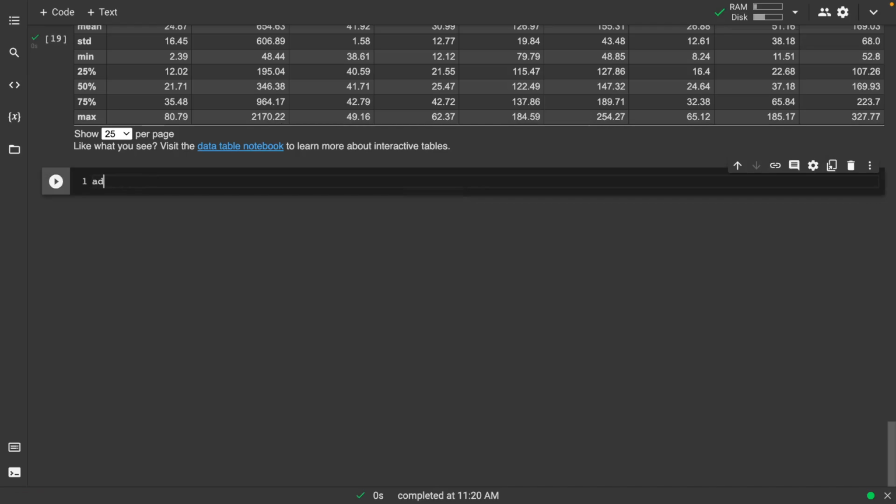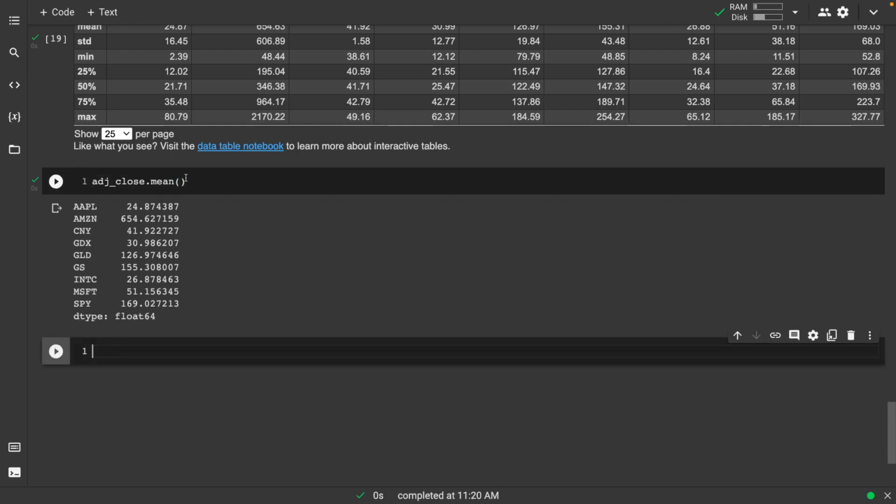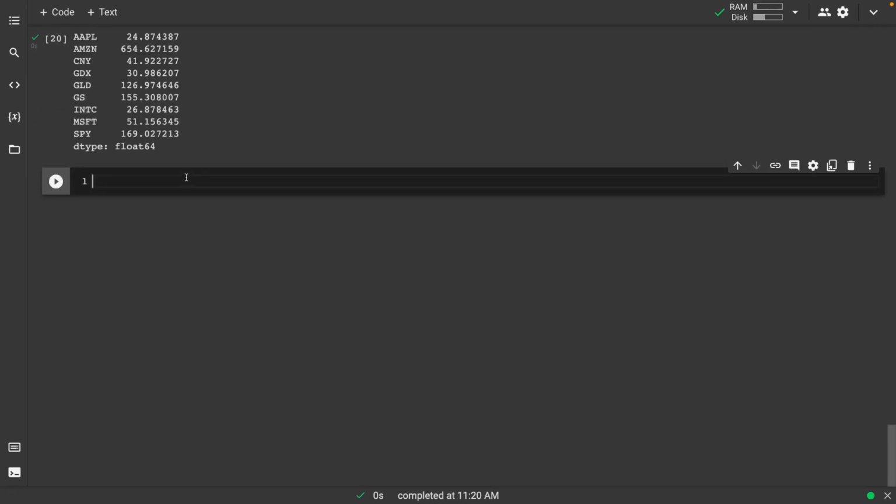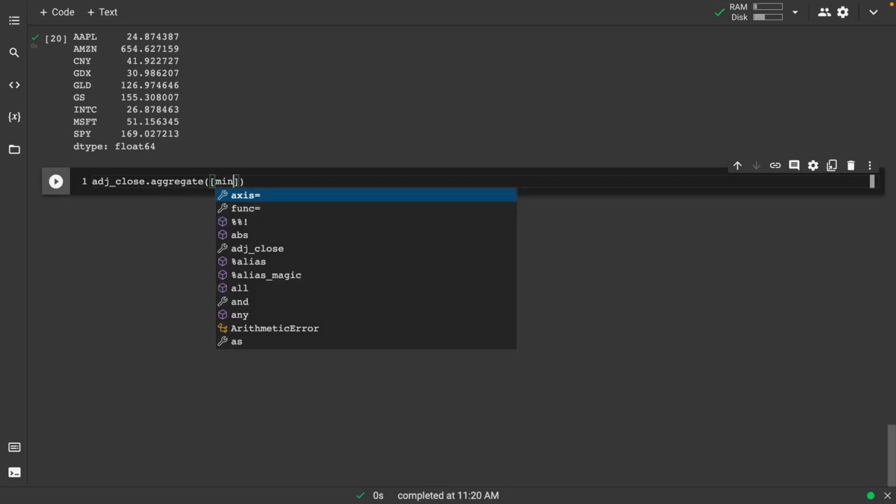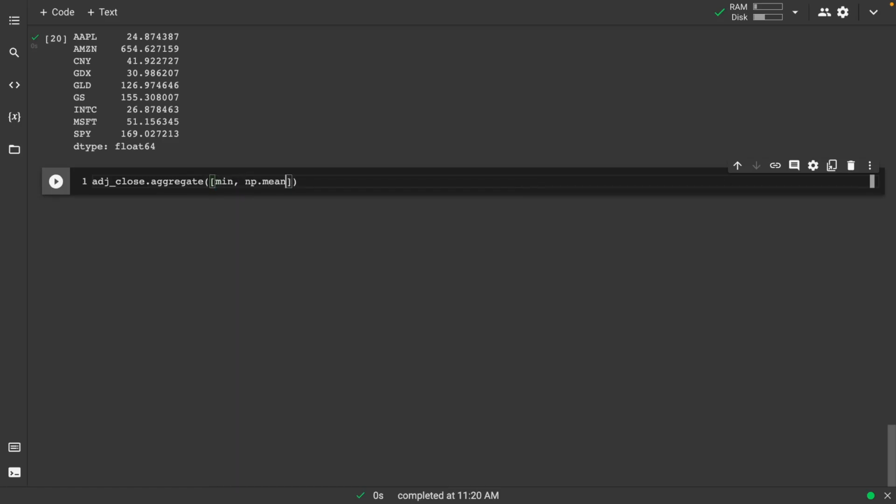So we can also do just some basic statistics as well, like .mean. We can also, and probably my personal favorite, is using the aggregate method. So we can do adjusted close.aggregate. And here you can put in a list. So for example, you want the min, you want the mean, you want the standard deviation, you want the median, and you want the max. Whoops, max. And again, all you do in here is put in whatever function that you want, and you'll be able to run that statistic.